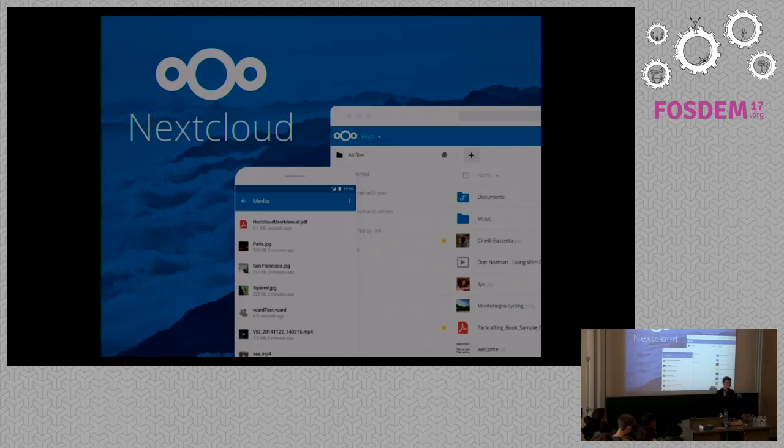Just a small word about Nextcloud. You might have heard about the whole OwnCloud Nextcloud fork. So, short story, Nextcloud is a community fork of OwnCloud because we were unhappy with some things, for example, that not everything was open source, and a bunch of other things. You can ask me later about it.